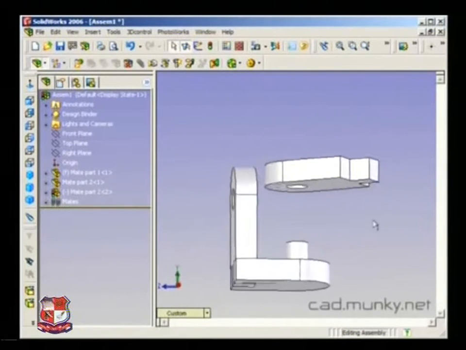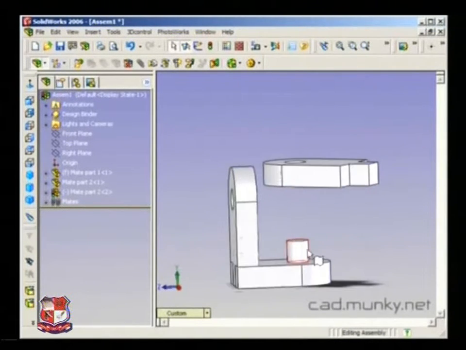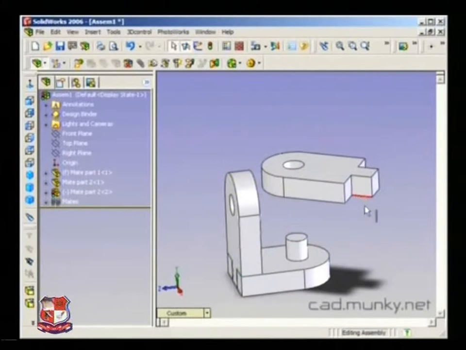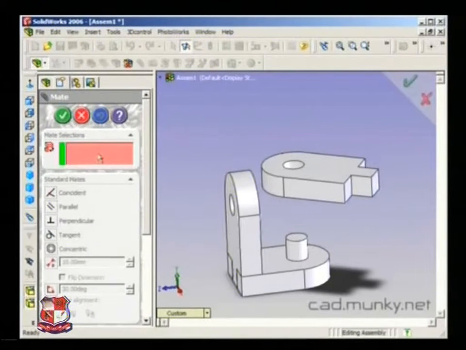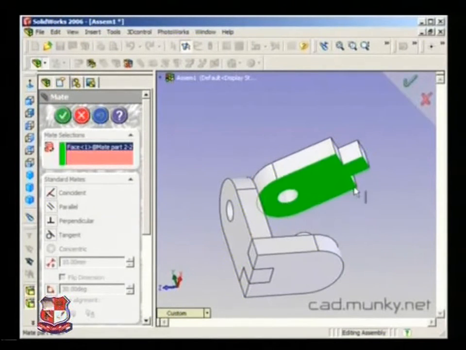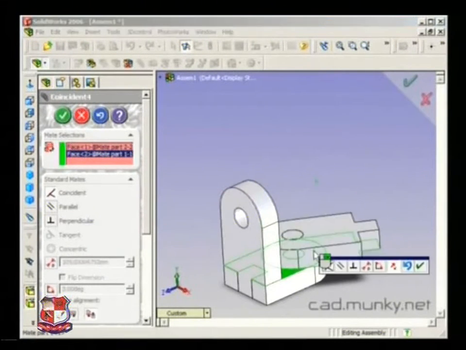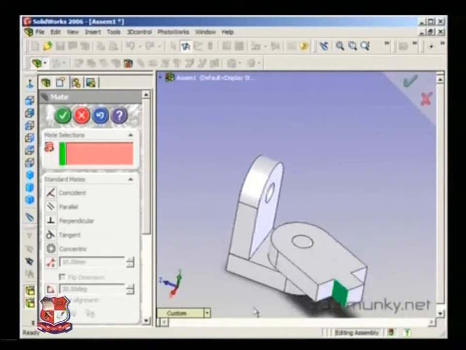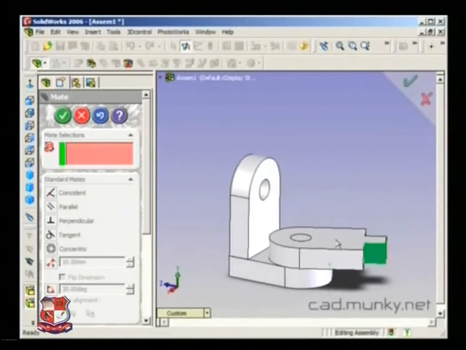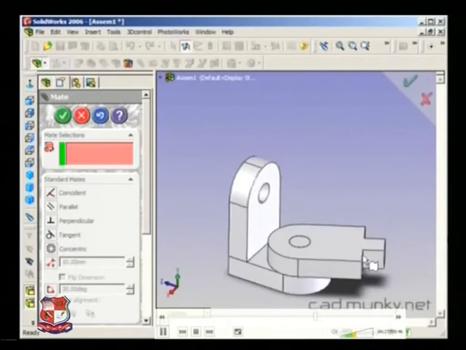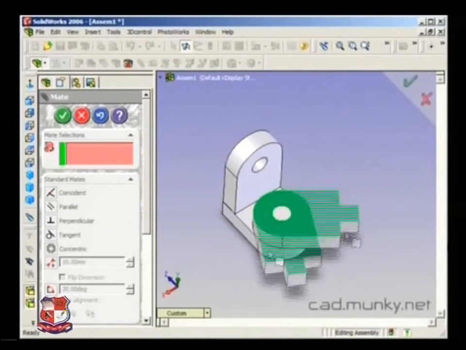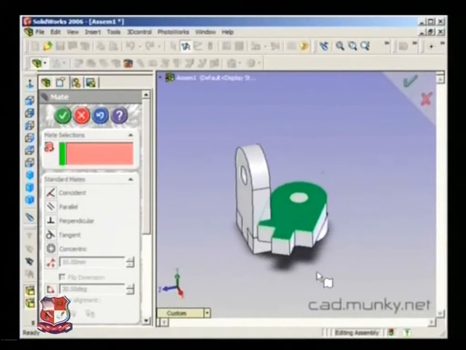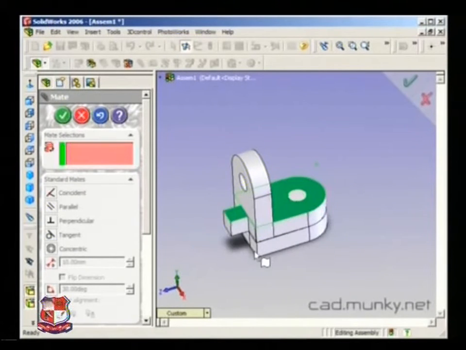So I actually need one more mate to get that in place on the peg, and that'll be a mate between this face and this face. So we can do that. Here and here. So now the part is in place. It can't be moved off the peg because I've stuck these two faces together, but it still can be freely rotated.